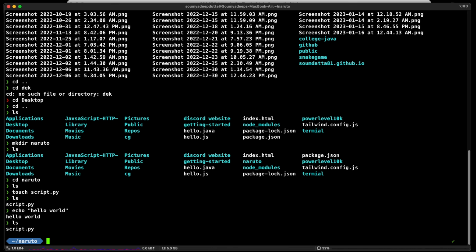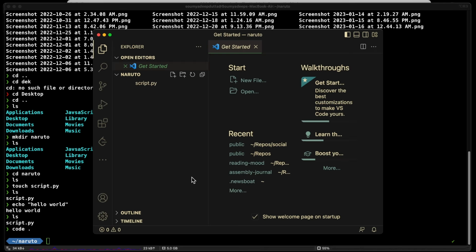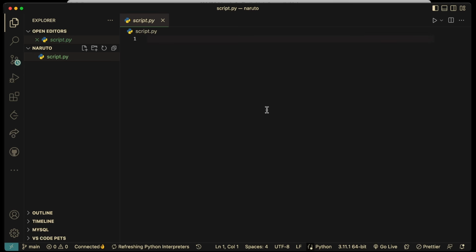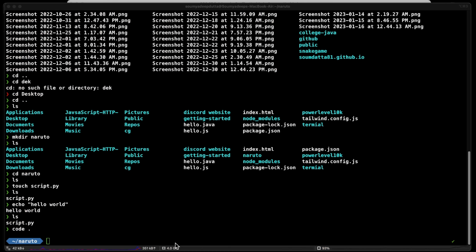Now if I want to open it using VS Code, what I gotta do is type code and then space and then a full stop. It will open the file using VS Code. That's how it does basically, right? But this is not a VS Code tutorial, so I'm not gonna be doing that.